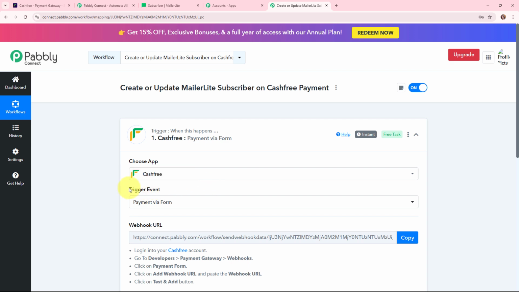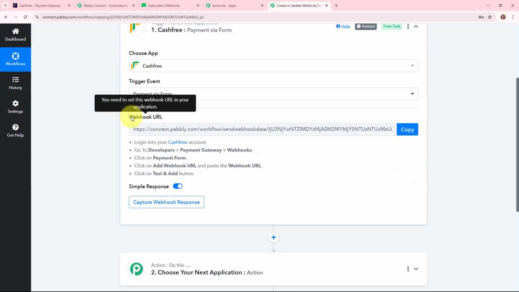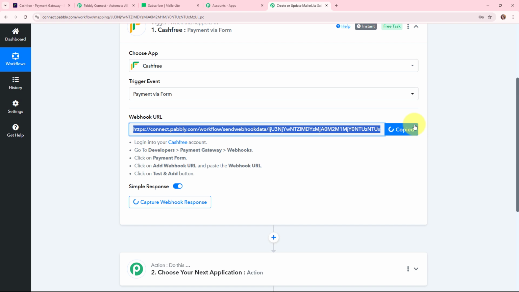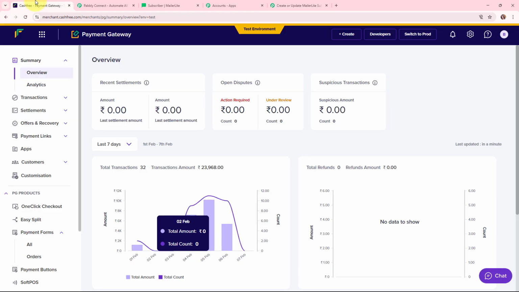And now here after selecting a trigger event, you can see I've received a webhook URL. That means here I'm going to use this webhook URL to connect my Cashfree account with Pabbly Connect. So here following the instructions given below, firstly here I'm going to copy this webhook URL, and here I've already logged in my Cashfree account.